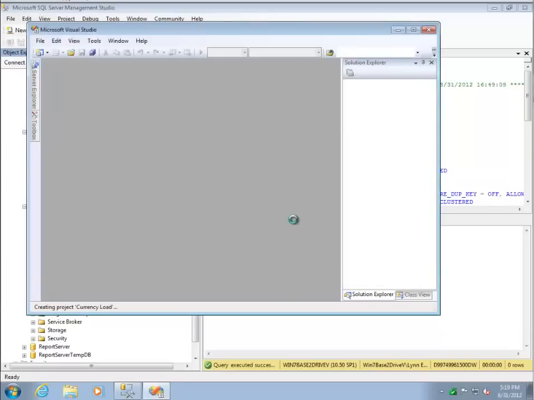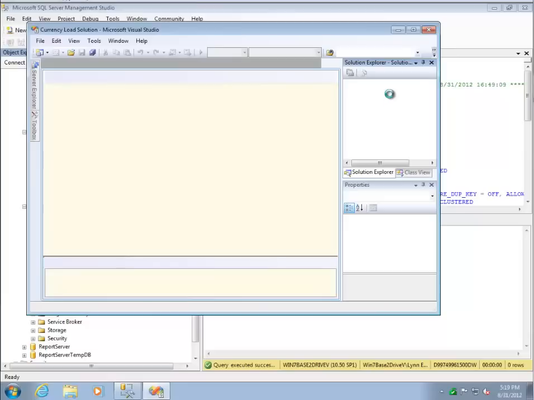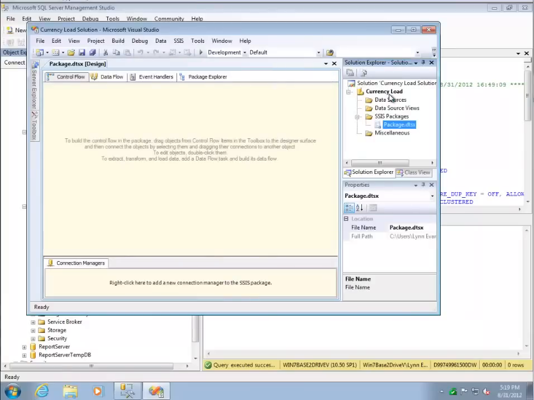It's going to crank a little bit, and it's going to generate under Solution Explorer a project that will allow me to begin developing this currency load, the data load. It's really a great interface here. This is my currency load solution, and the currency load underneath it is the project itself. For complicated solutions where I'm doing a lot of different things, I could have multiple projects, one after the other, in this structure.